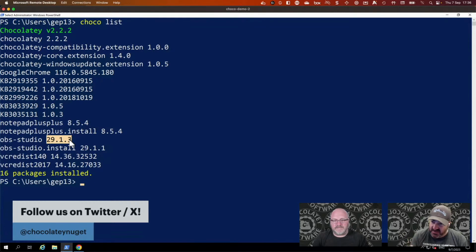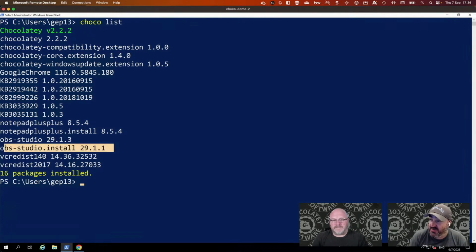2.9.1.3 has a fixed dependency on OBS Studio.install 2.9.1.3. And until that is met, any package installation or any package upgrade that shares dependencies with this package won't be allowed to proceed. So what we need to do is upgrade this one.